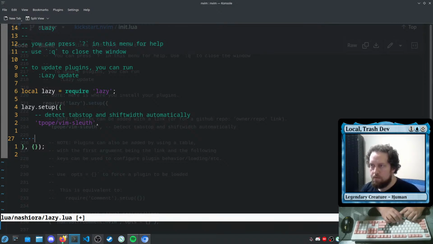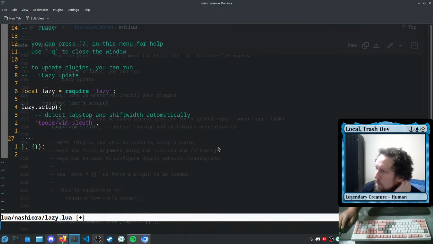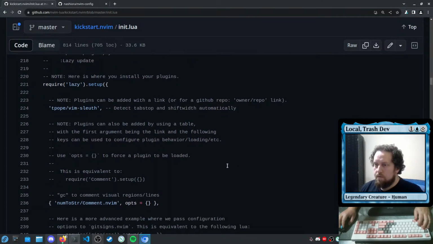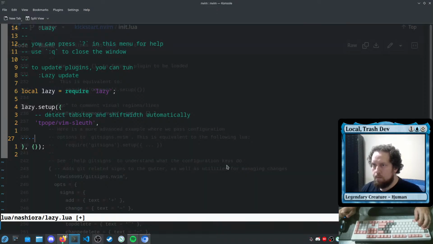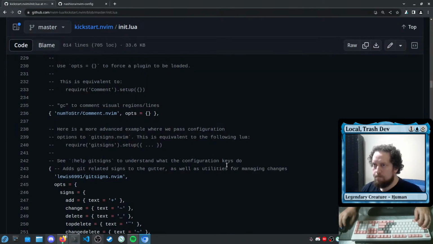Plugins can also be added using a table, with the first argument being the link and the following keys being used to configure the plugin behavior on loading. Use opts to force a plugin to be loaded. This is equivalent to require comment setup. Okay. Interesting.